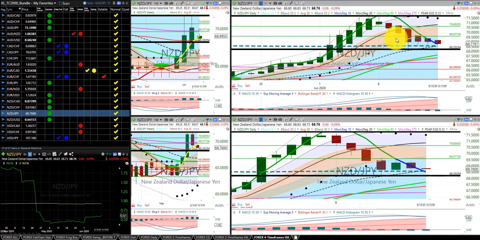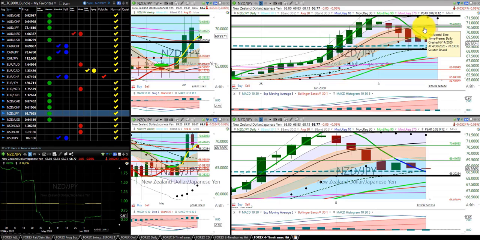New Zealand Japanese yen, same thing. Everything is green. We're in the spring. Move the long order down to the height of the Heikin-Ashi. We have a second order at the height of the hump of the dragon. Third at the weekly high. We're in the summer season.